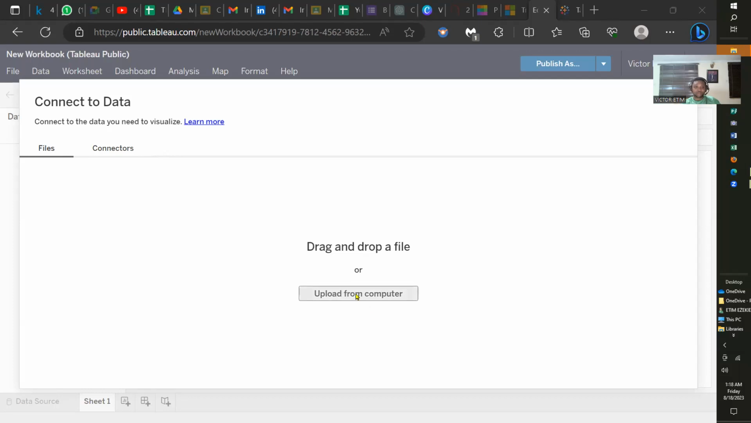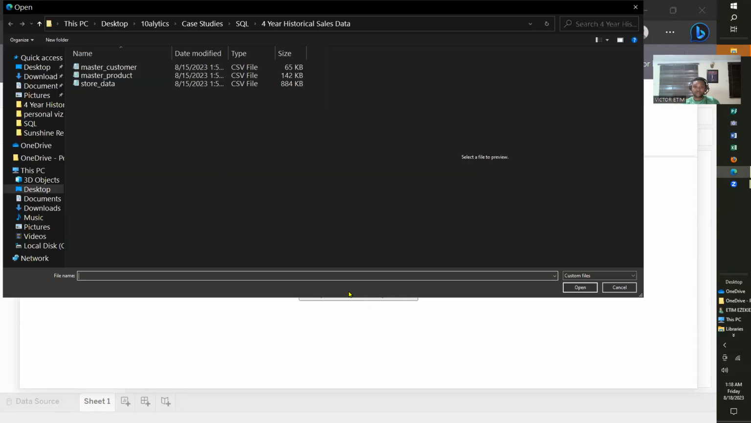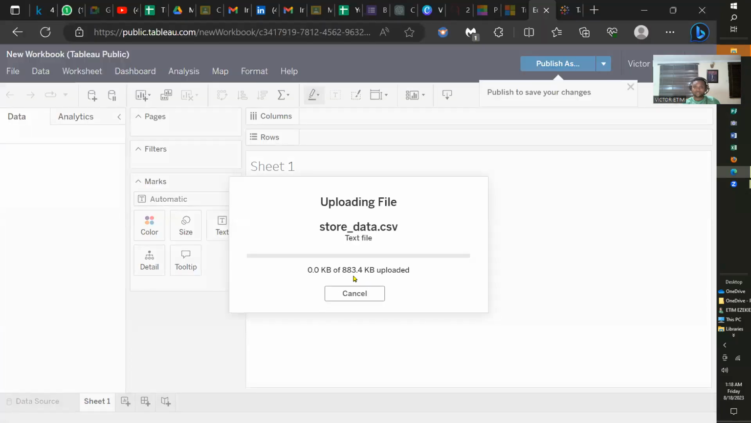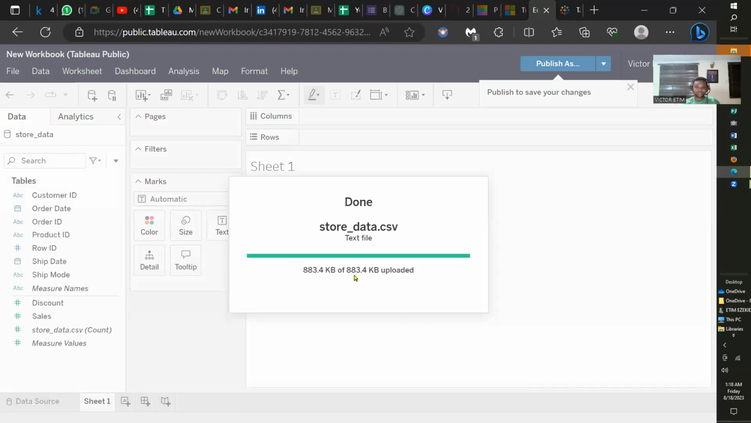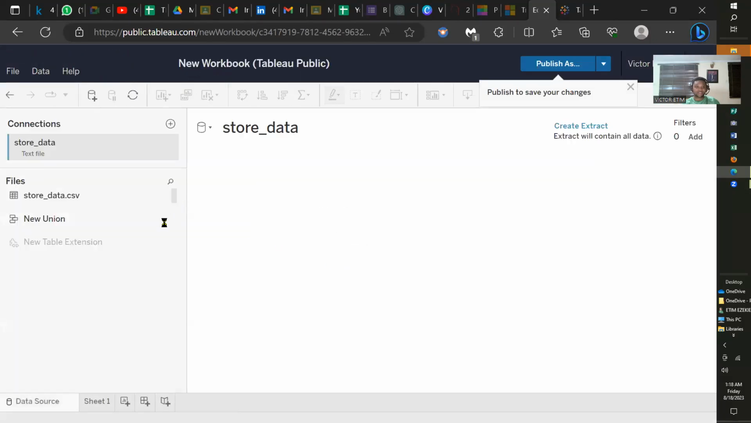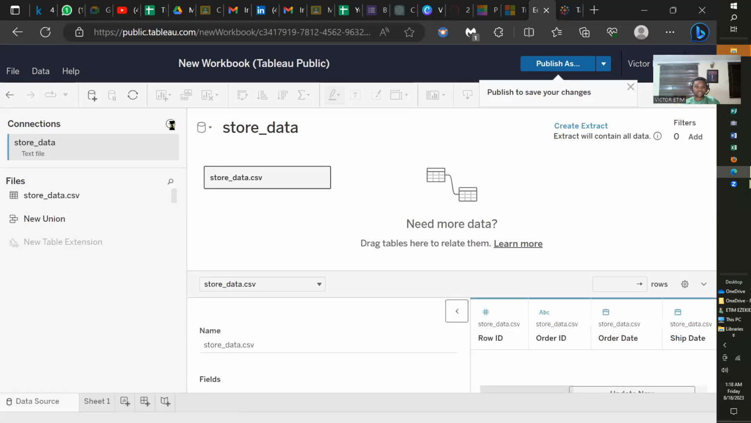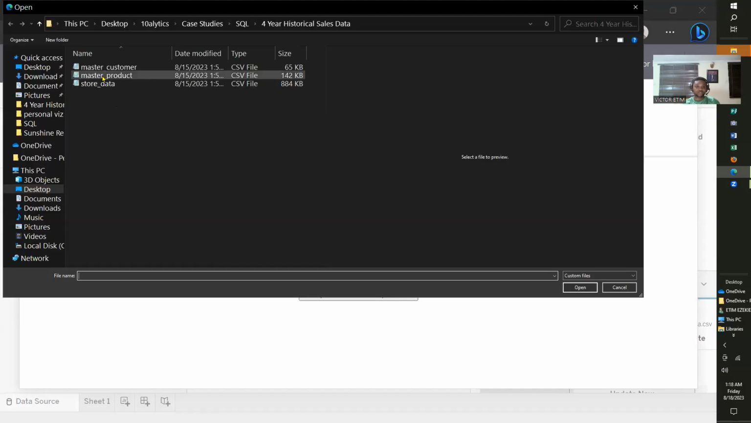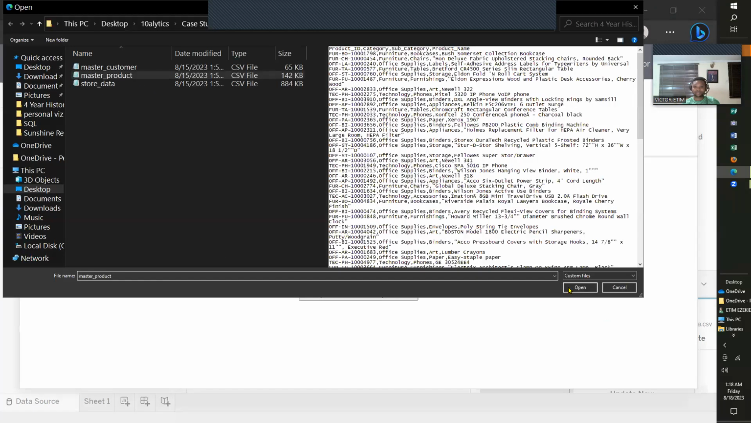So let me import the two tables I will be using. One is called the store data. And I will bring in the second table. The second table is called the master product.